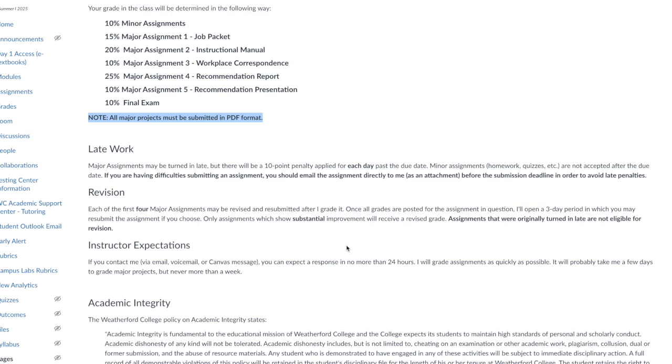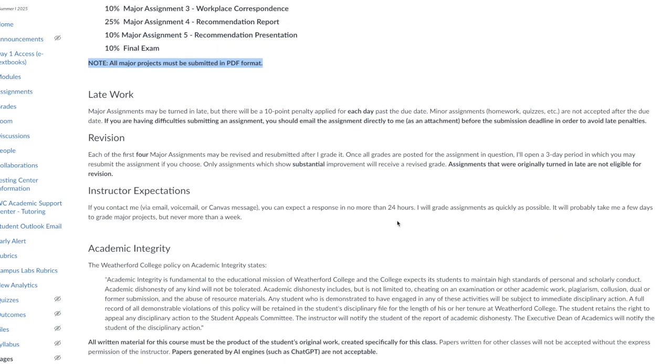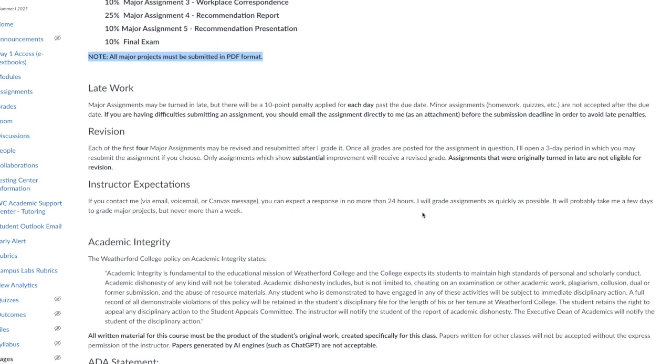And I'll be real honest with you, that's just another way I'm trying to encourage you to turn the assignments in on time. So make sure you turn major assignments in on time because, first of all, you don't want that late penalty, and second of all, you want to be able to revise them and bring up your grade if you want to.